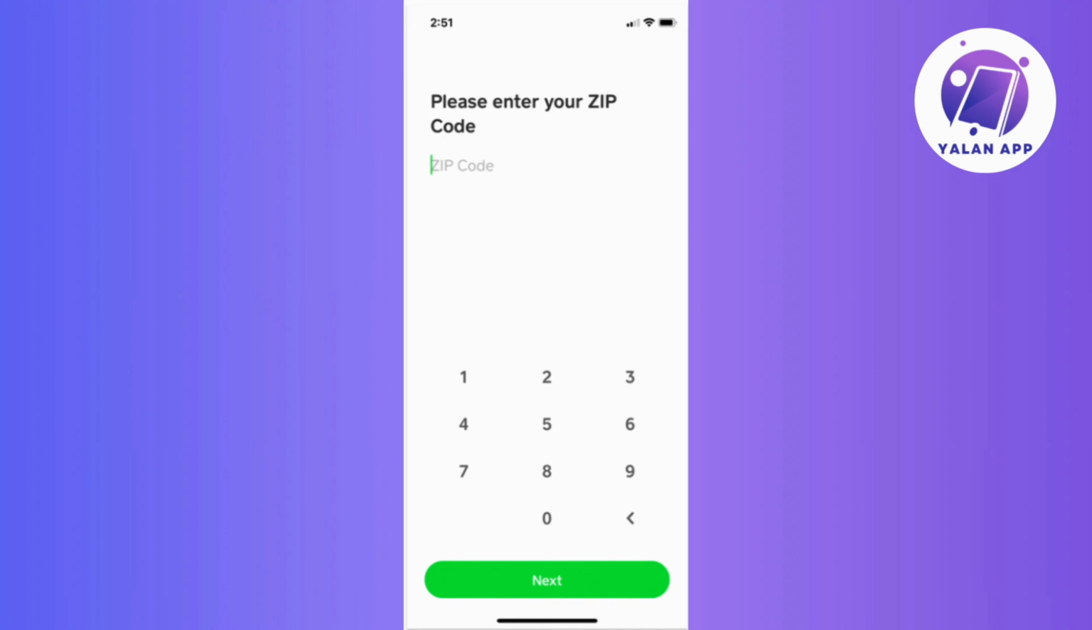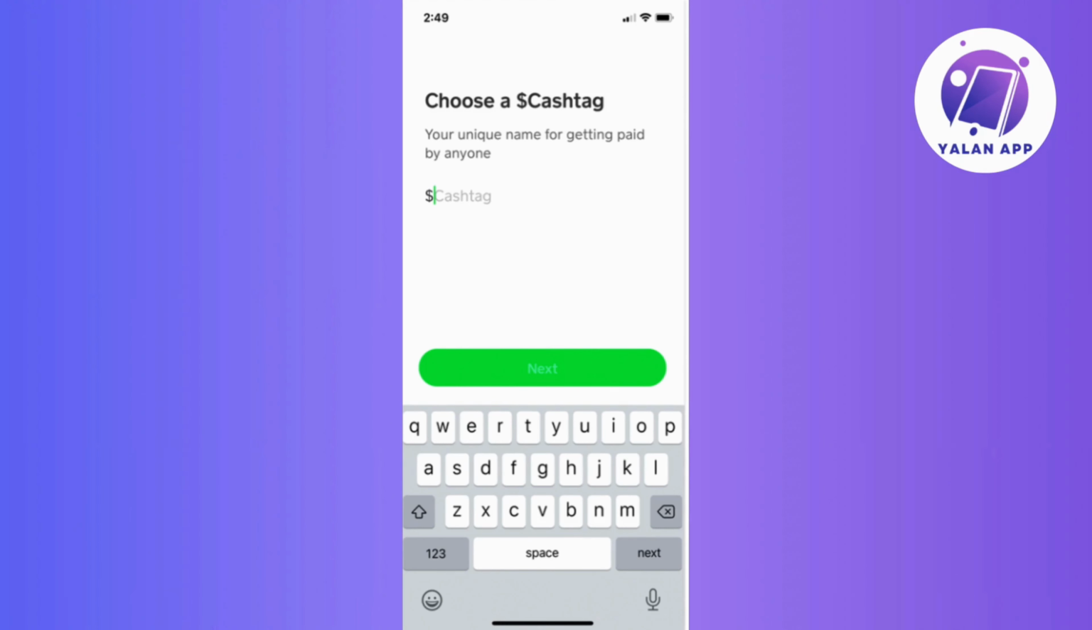Just enter your zip code as these additional details assist Cash App in tailoring certain features based on your location. Also, I just want to add that if you're feeling social, you can invite friends to join Cash App as well, but this is optional. Now, here's a fun part. Pick a cash tag. This is like your unique username for Cash App, so choose something that reflects you and is easy to remember.